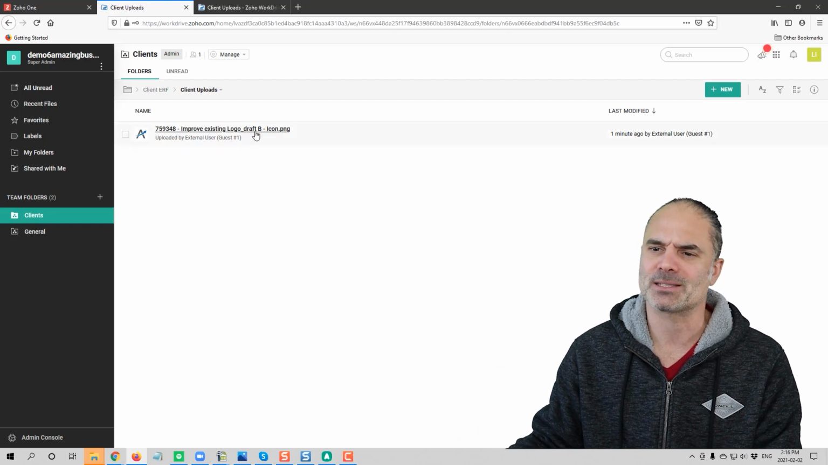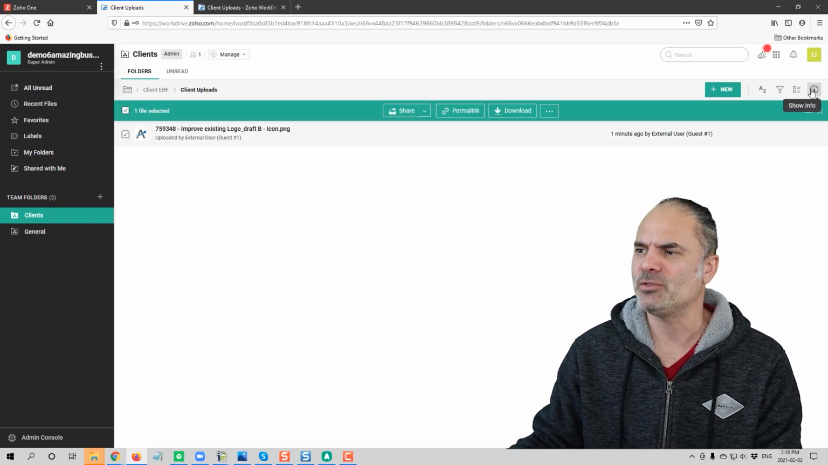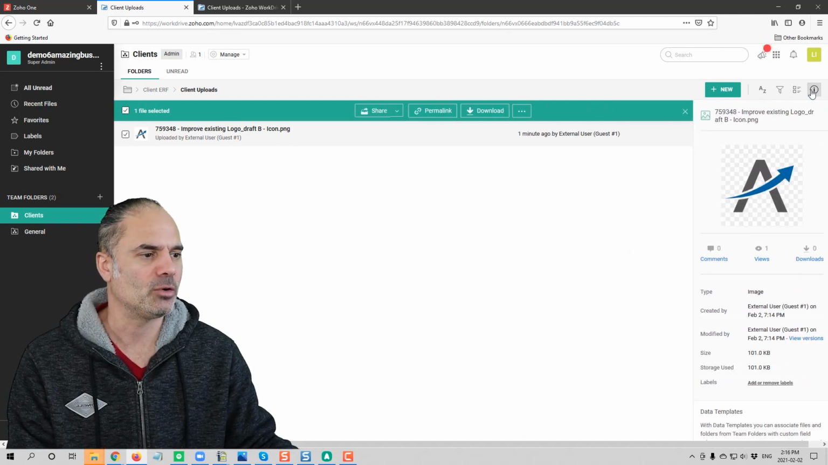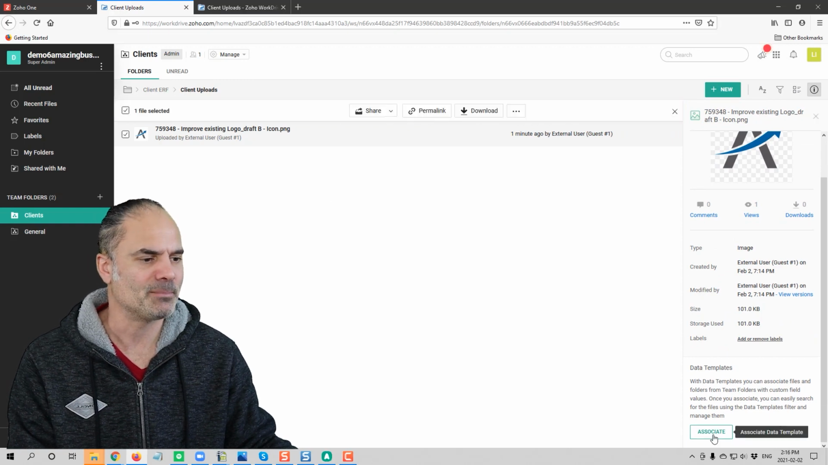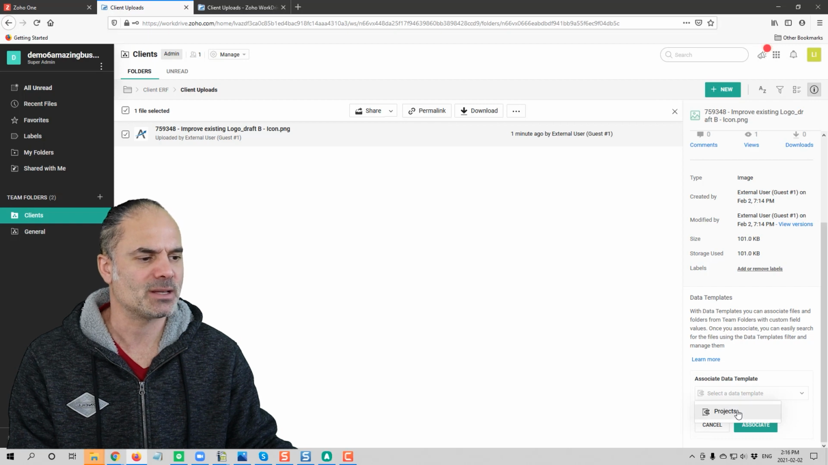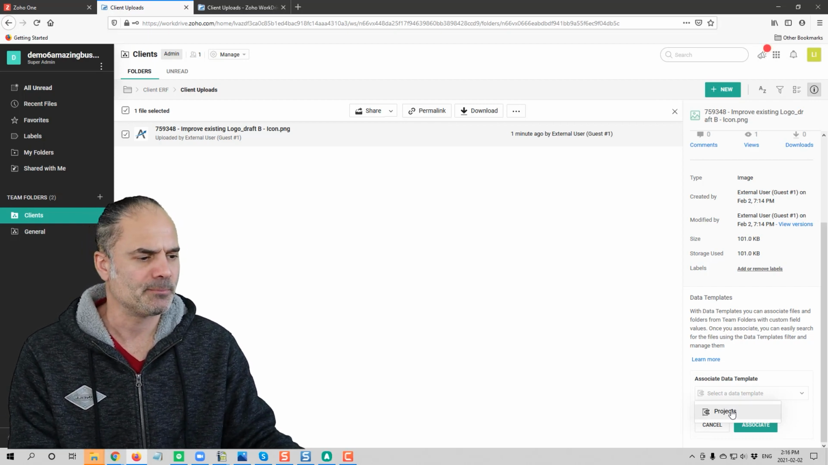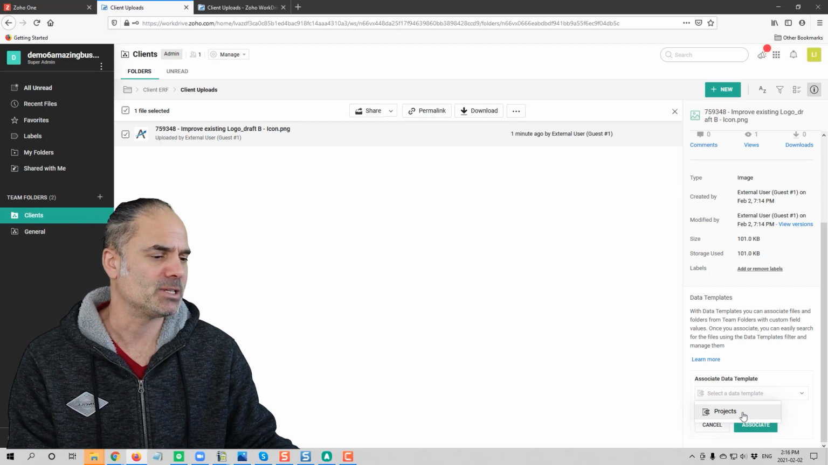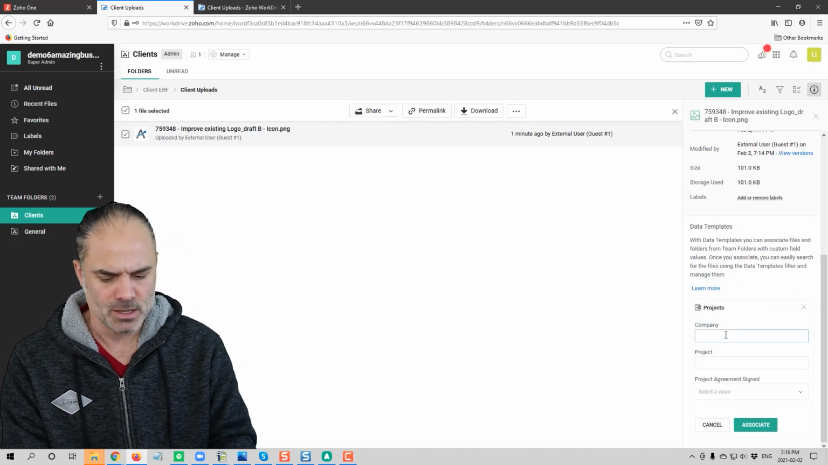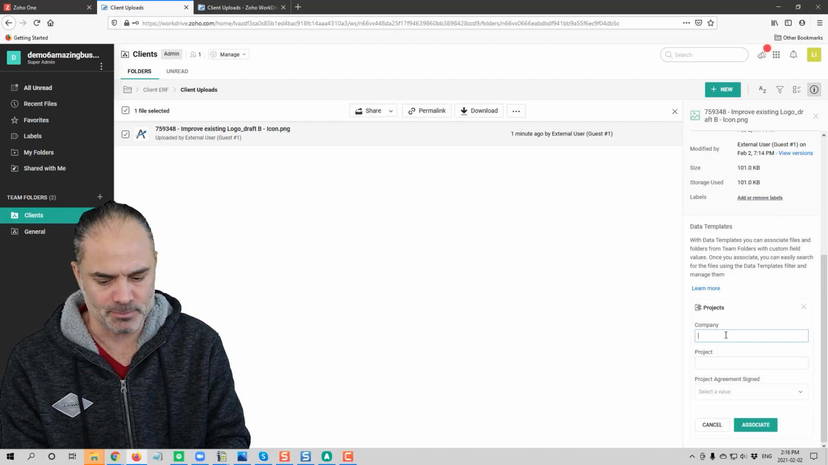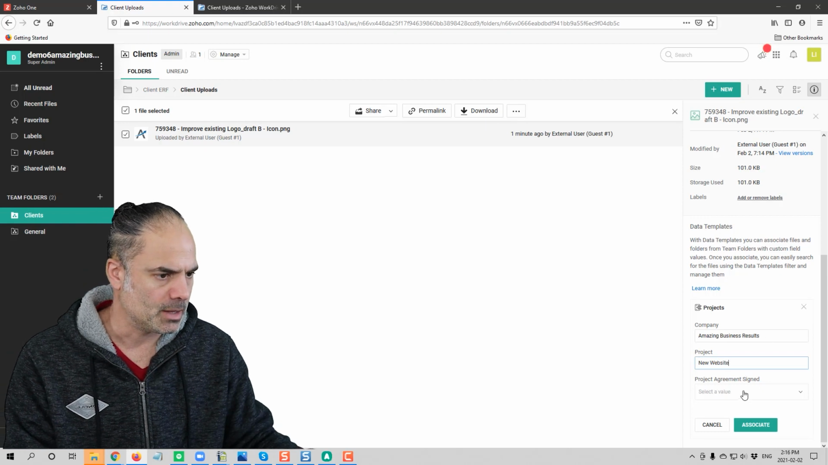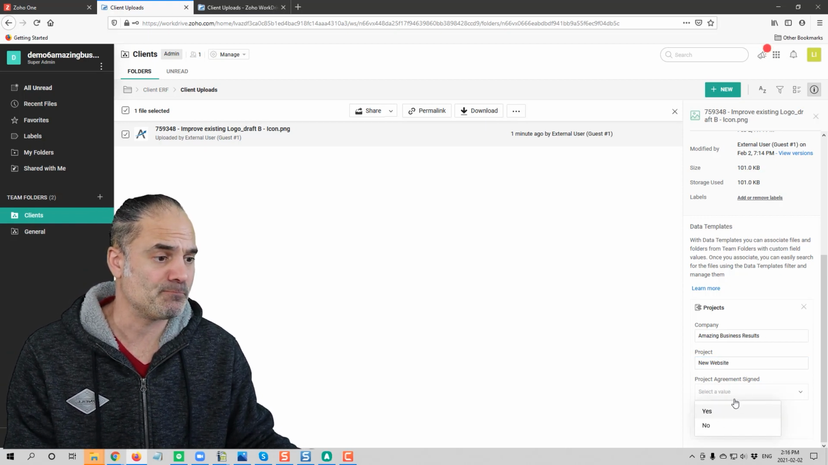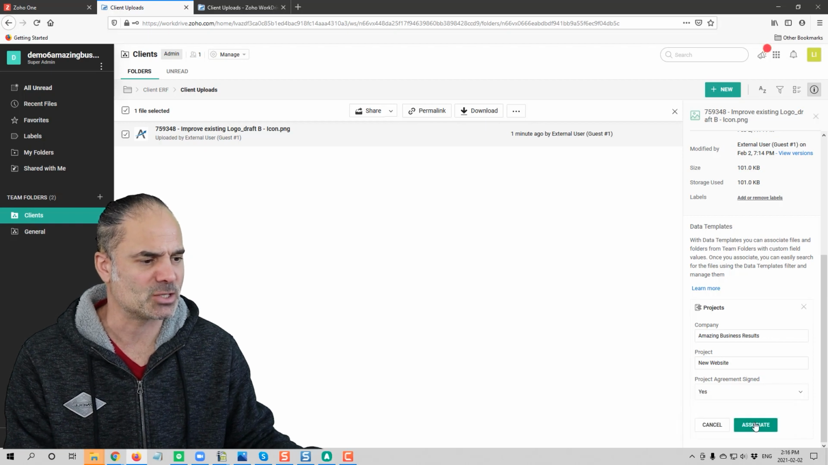In that case, Zoho provided us something very cool. If you click on the file and then click on show info, you will see that I am able to associate files with data templates. I created a data template in advance, and I will show you in a second also how to do it. The name of this data template is projects. When I click on it, I can provide here the name of the company. The project is, we said, new website. And if this project has a signed agreement, let's say yes, and associate.